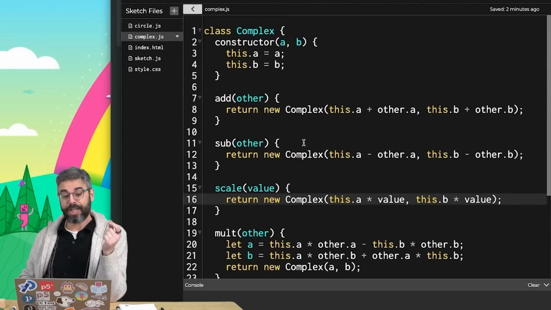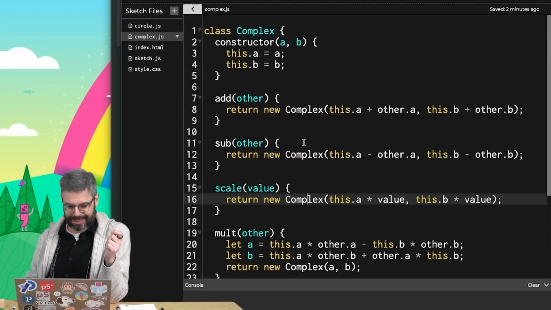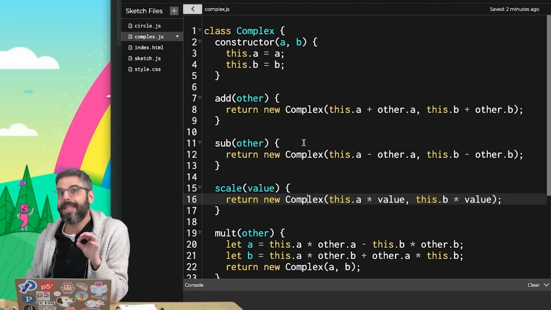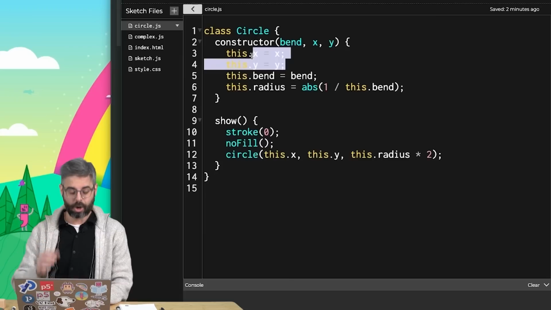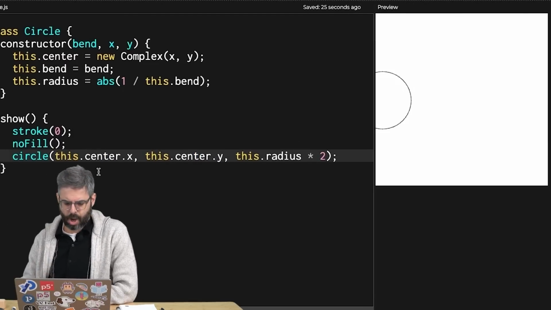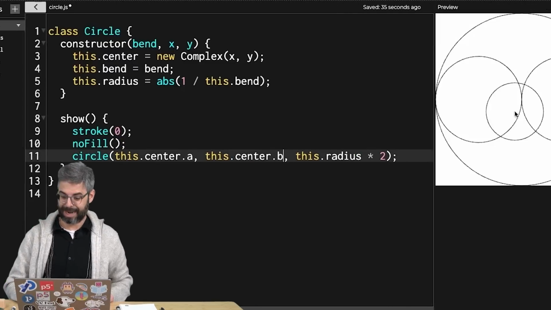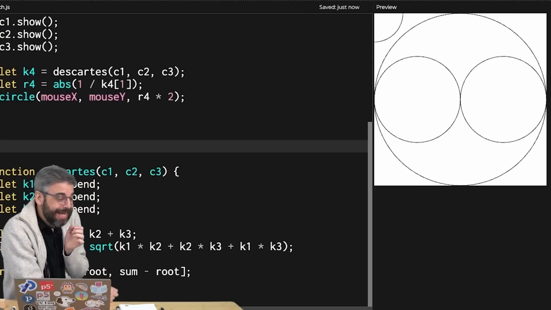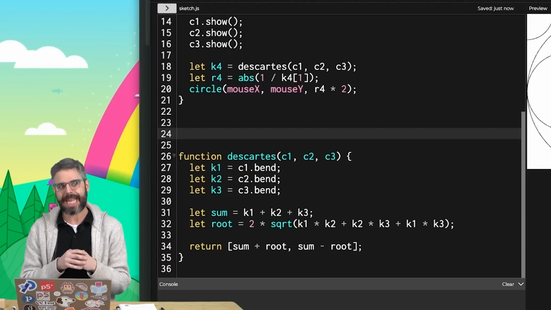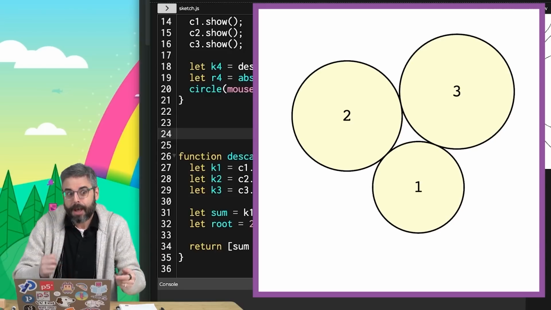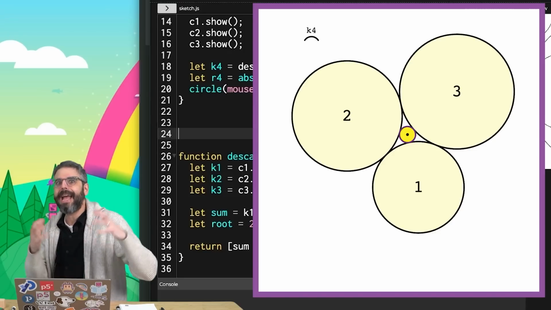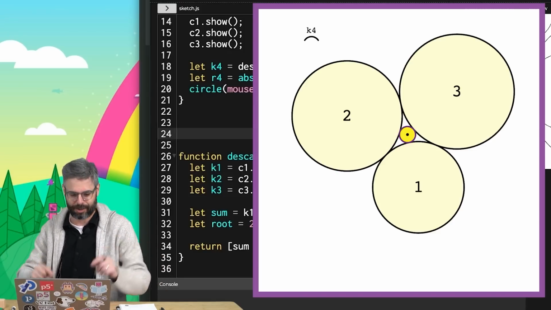Now that I have a fully functional complex number class, I can adjust my circle class to store the xy center in a complex number. I'll call that center. What broke here? Oh, it's a and b. There we go. Okay, I am ready to implement the complex Descartes function, which will take in 3 circles plus the curvature for the 4th circle and calculate the xy position of that 4th circle.